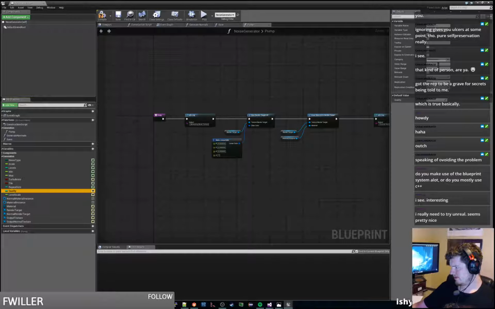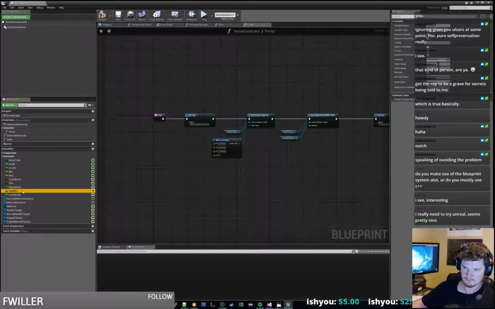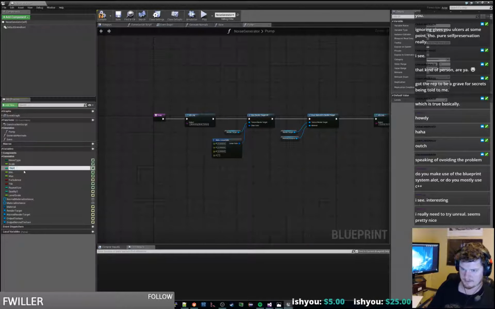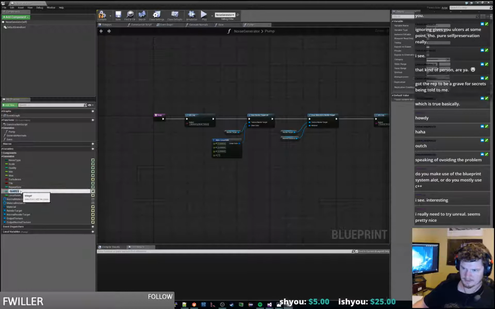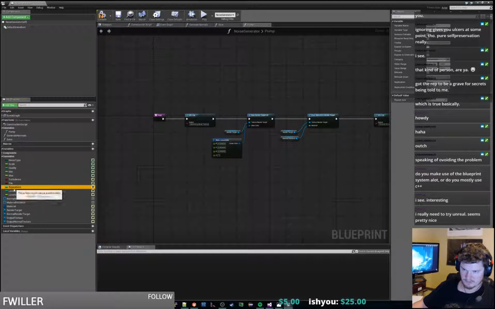Alright, quality is different than levels. So this will be quality here, and this will be levels. We should move those next to each other.